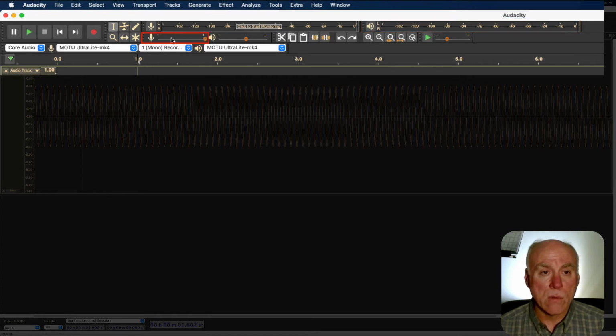Here we have our record levels. So right now I have this set to go through my interface, so I can't change it. Here's our playback volume, which I can move. And it goes from 1 down to 0.